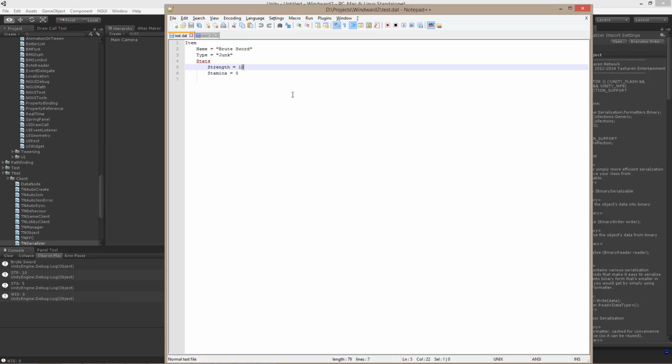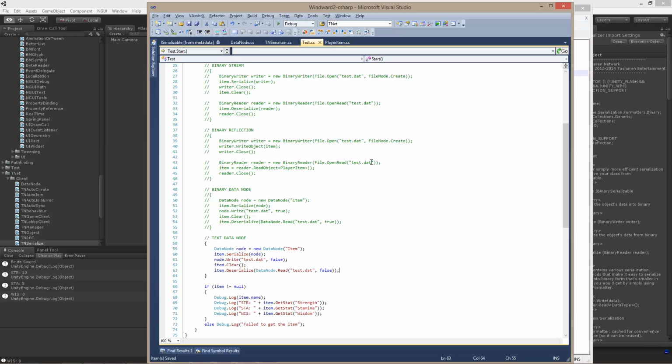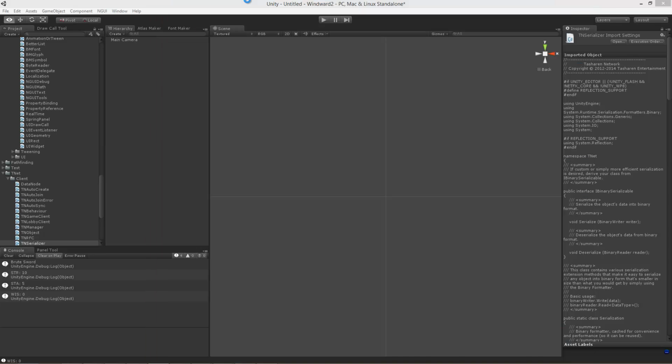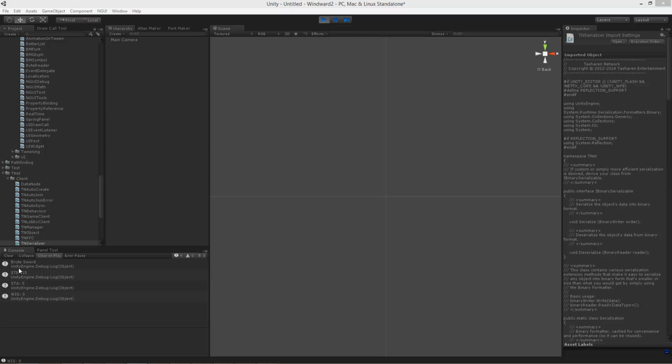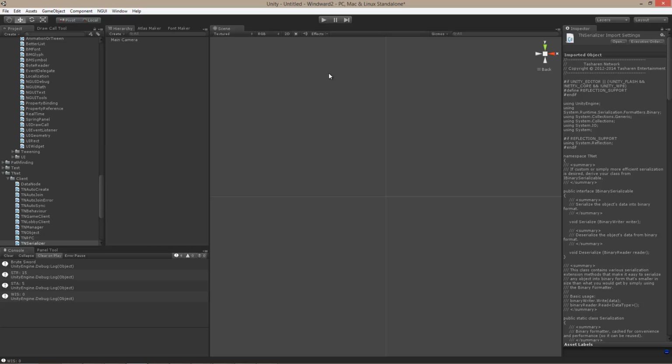Say, for example, I want this to be strength 15. Just save the file as is, and now if I happen to tab back and comment out the part that does the writing, and just leave the part that deserializes, tab back to Unity, hit play, you'll notice this right here, strength is now 15.